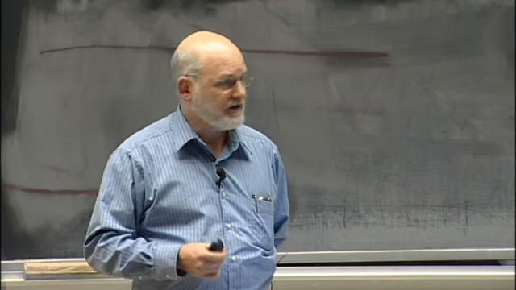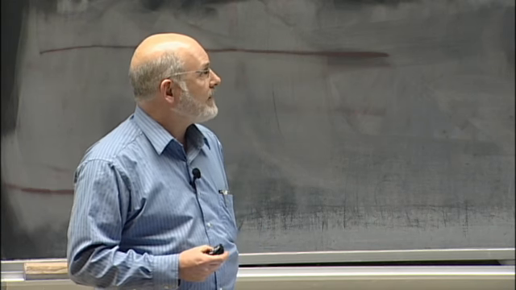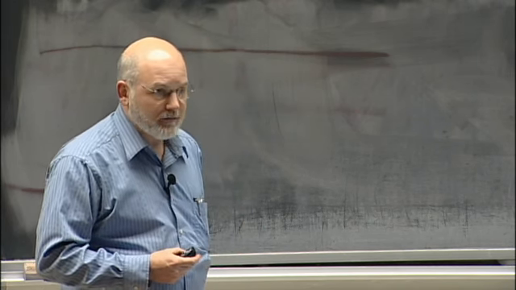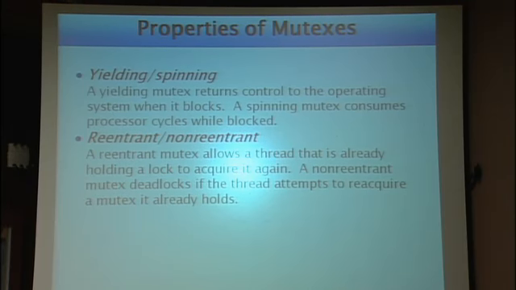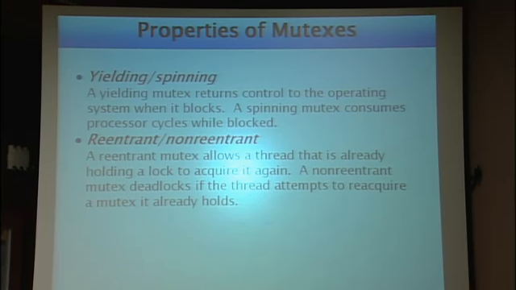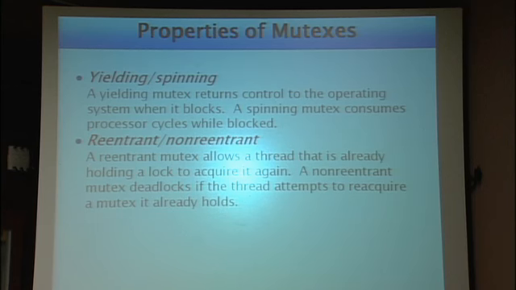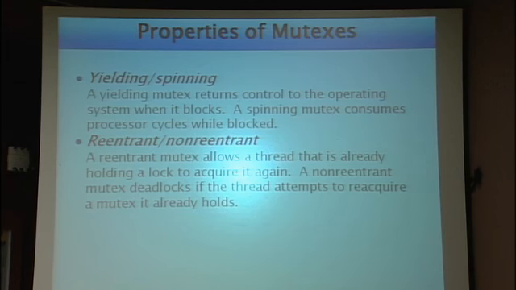The second property of mutexes is whether they're reentrant or not. A reentrant mutex allows a thread that's holding a lock to acquire it again. So I may hold the lock and then I may try to acquire the lock again. Java is full of reentrant locks, reentrant mutexes. So why is this a positive or negative? What are the pros and cons of this one? Why might reentrancy be a good thing to want?